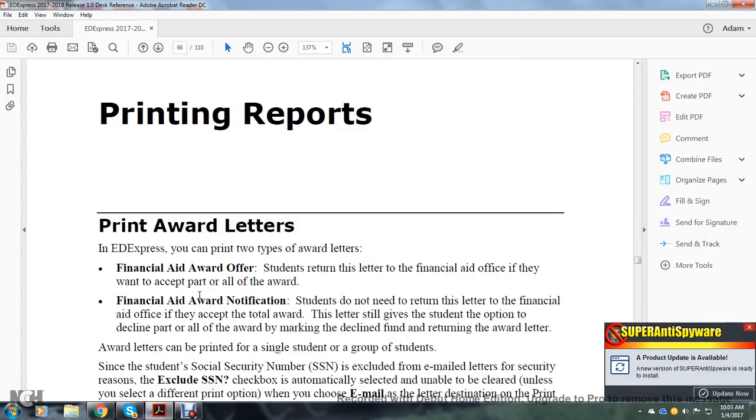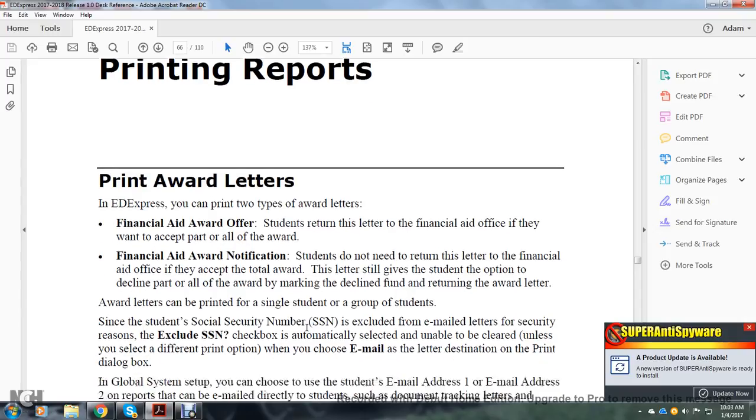Printing reports. Printing award letters. In EDExpress, you can print two types of award letters. Financial aid award offer: the student returns the letter to the financial aid office if he wants to accept part or all of the award. Financial aid award notification: the student does not need to return this letter to the financial aid office except for the total award. The letter gives the student an option to decline part or all of the award, marking all the declined funds and returning the award funds.